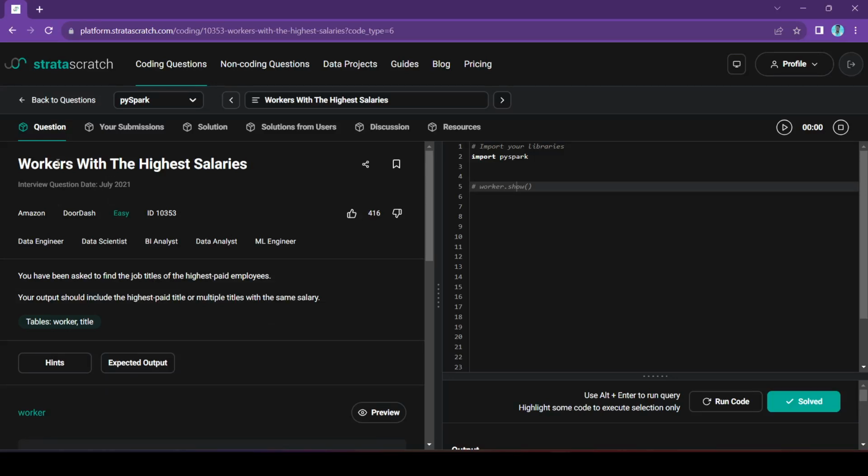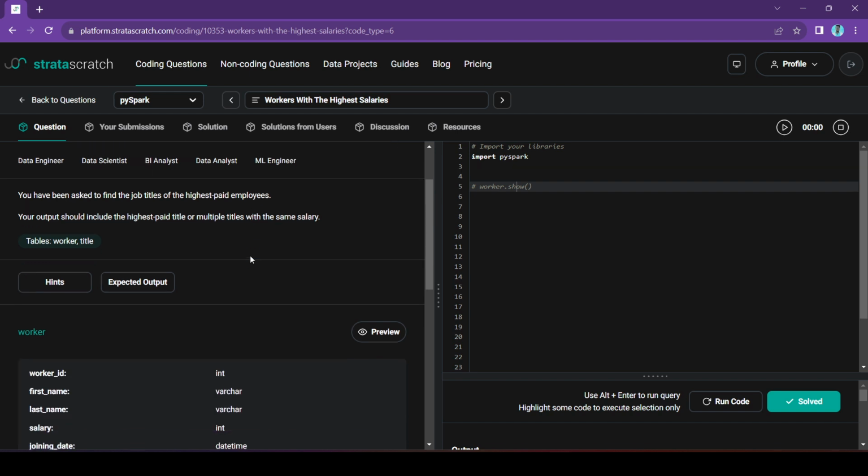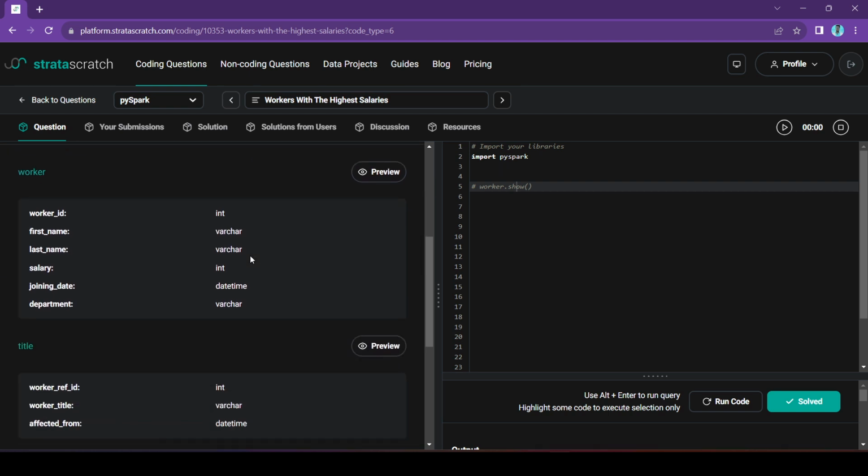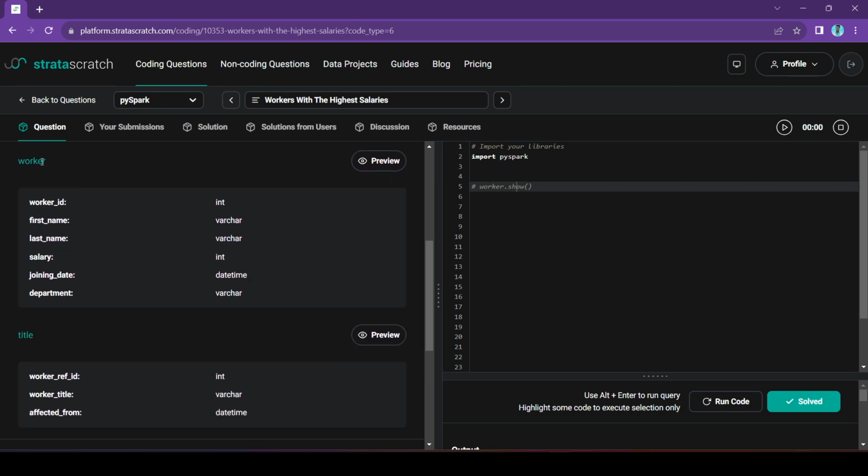So let's try solving this worker with the highest salary problem. It is an easy category problem and it was asked in Amazon, DoorDash. Okay, so let's look at the tables which we have been given. So the worker table and the title table are there. So let's have a look at the data.